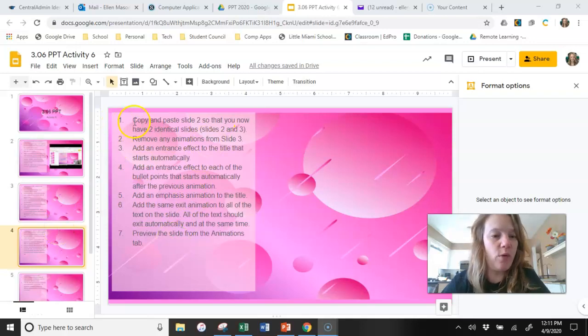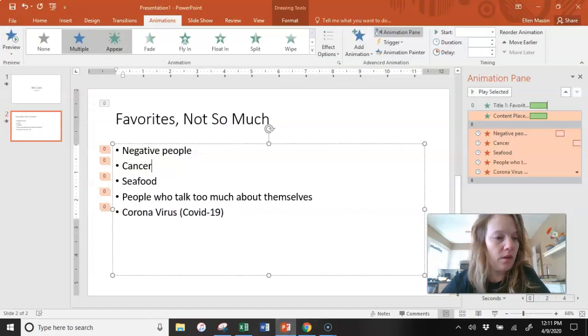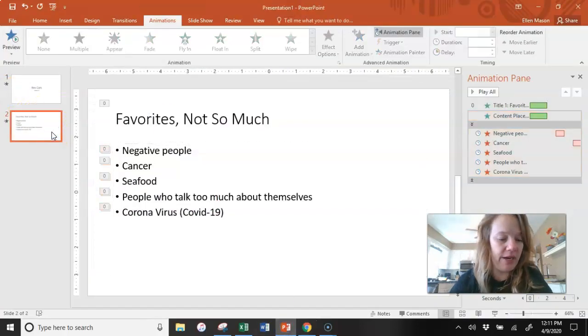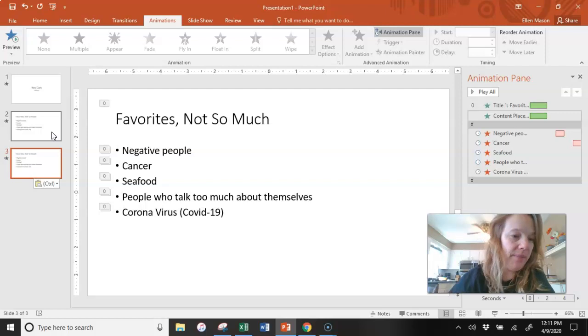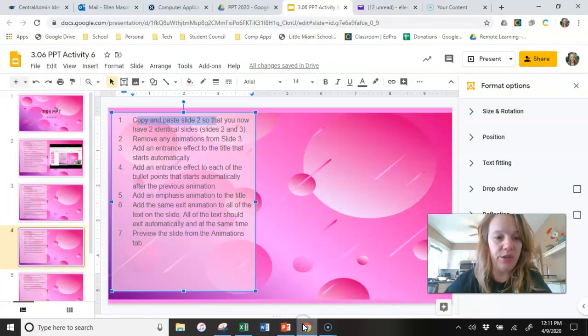First step on slide 4, we're going to copy and paste slide 2. So I'm going to select it over here. I'm going to hit Control C, Control V. So make sure you're on slide 3 though, not accidentally on slide 2.